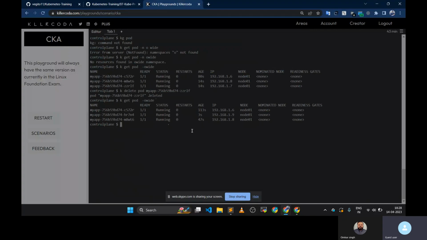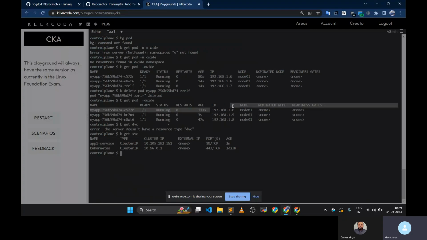Because we cannot track this IP as a human, we cannot store it. We don't know at what time the pod is going to die and get a new IP. So because of that, we are creating a service. If you see the service, it has only this name. So it will be easier for us to just use this service instead of using these IPs. Getting?